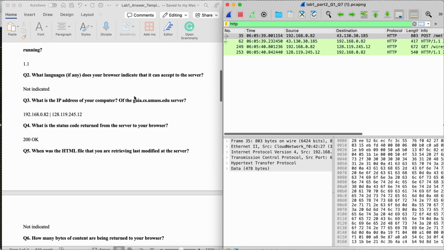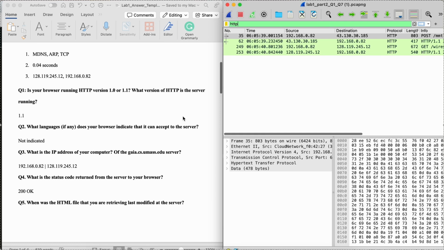For question 3, very similar. It's the exact same as the one above, but we can see source and destination differs slightly for this first one, but on our get and retrieve, they are the exact same. So we see the 192 is this computer, and then the 128 is the gaia.cs.umass.edu server.